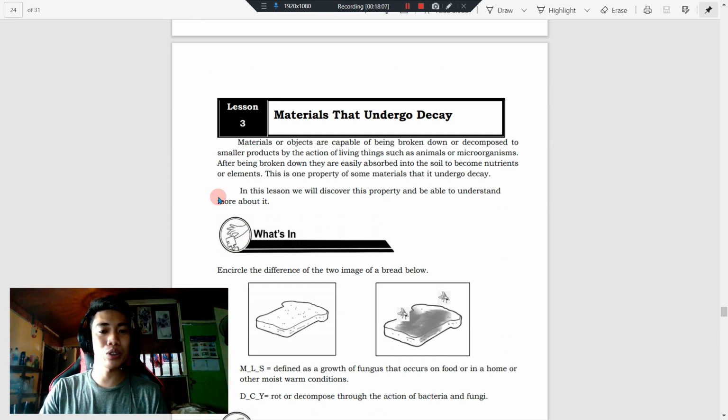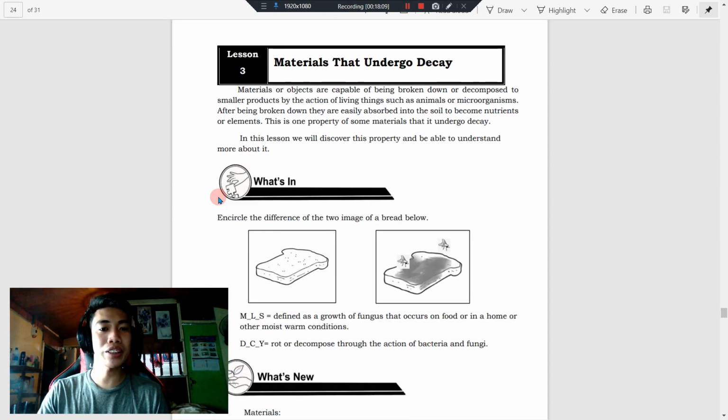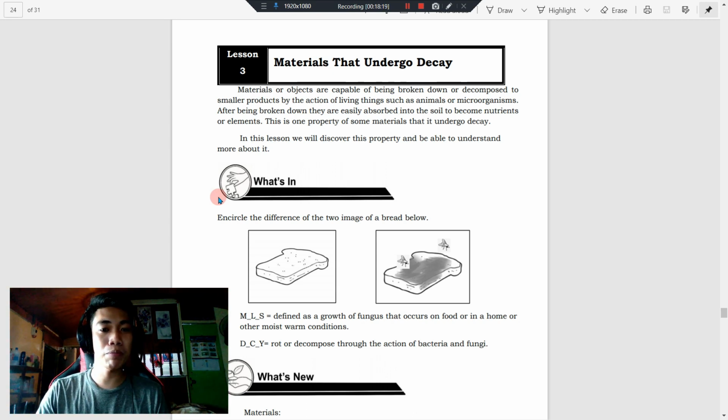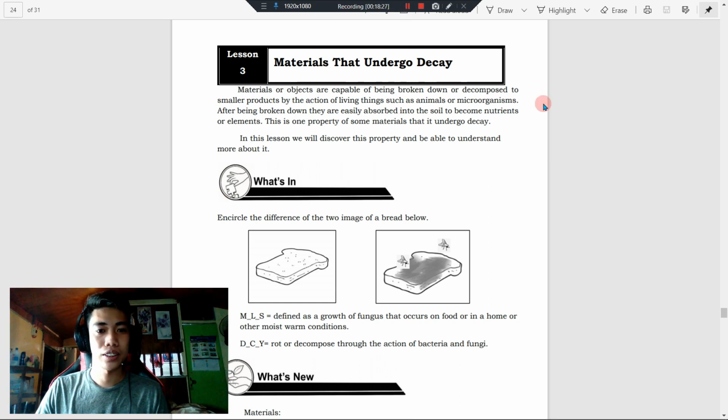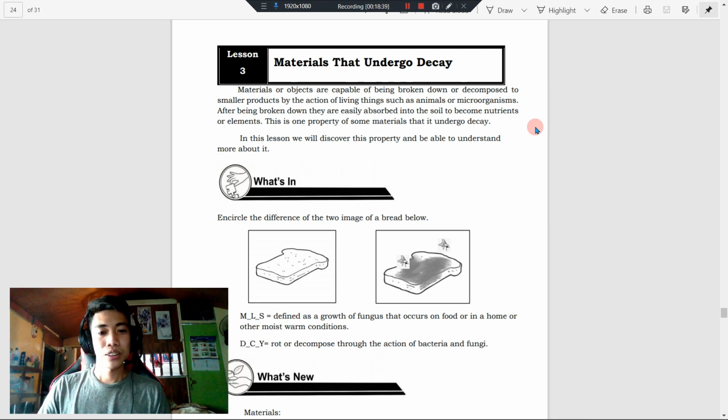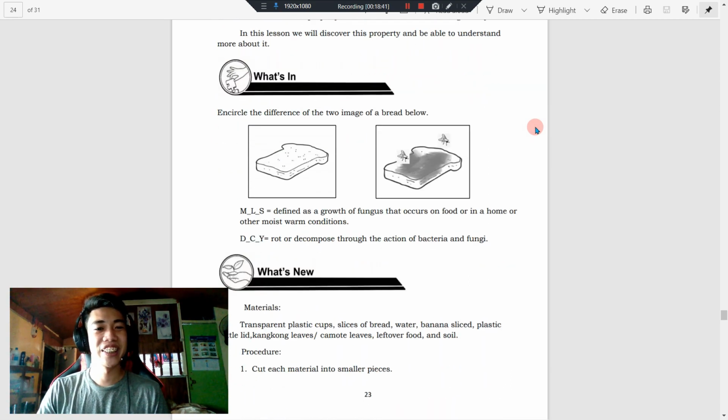So, materials that undergo decay. These are materials or objects that are capable of being broken down or decomposed into smaller products by the action of living things such as animals or microorganisms. After being broken down, they are easily absorbed into the soil to become nutrients or elements. This is one property of materials that undergo decay. So in this lesson, you will discover this property and be able to understand more about it. So, let's now move forward.